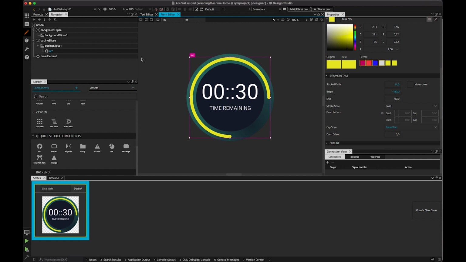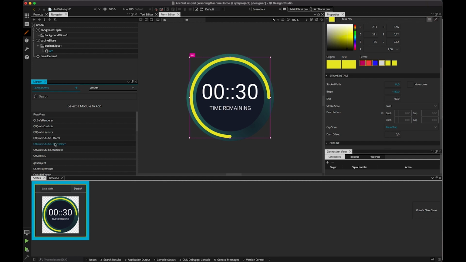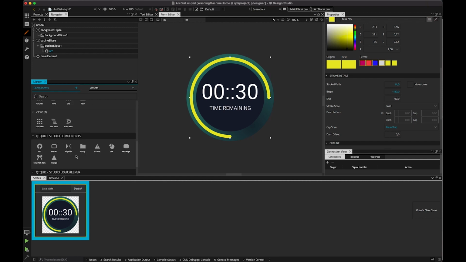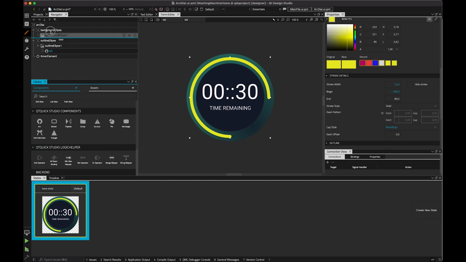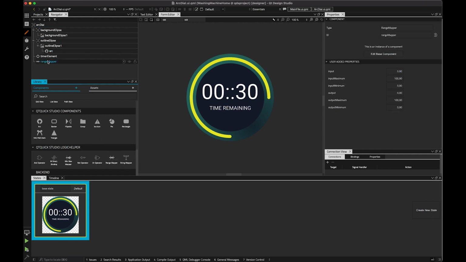Okay, and now for the end value for that arc, this we want to actually bind to the backend. In order to do this, we're going to use one of our logic helper items in Design Studio. So first we need to come back here to components, bring in the logic helper library so we have access to those items, and we're going to use a range mapper here to convert a percentage into the degree angle for that arc. So the range mapper we don't need to change very much. Essentially we want this 0 to 100 input range, but we want to output that to 0 to 360 degrees for this value for the arc here.